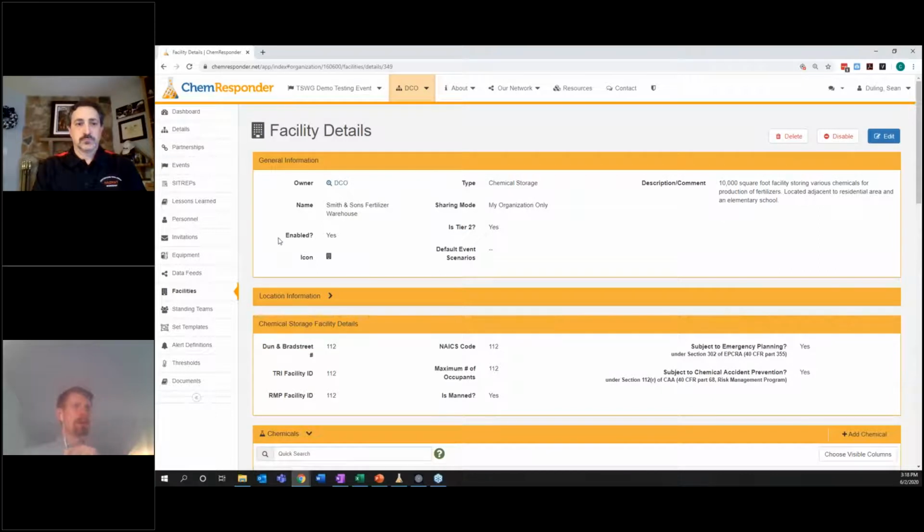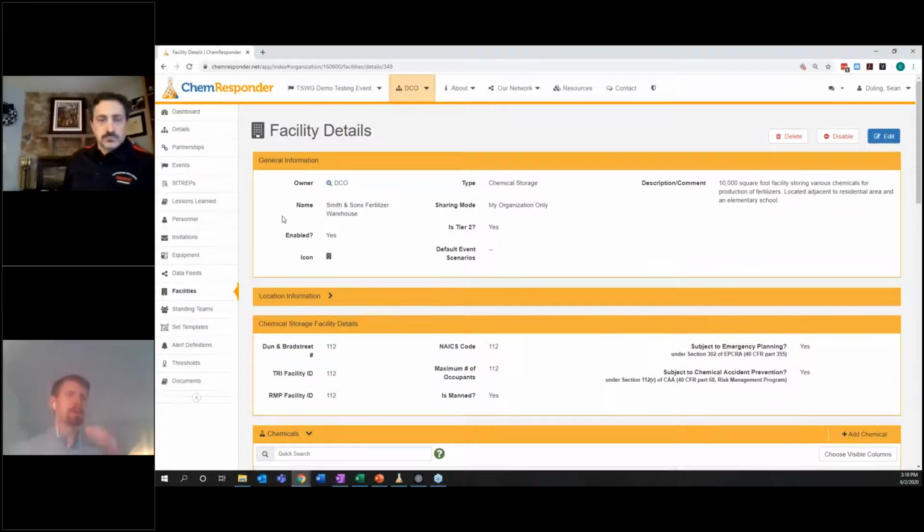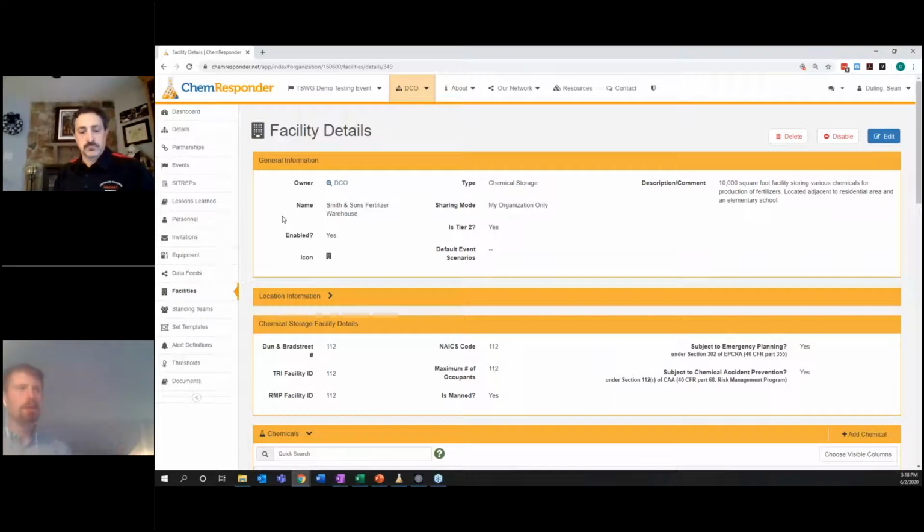So what we're going to see in a moment is when we get into events, we can display any of these facilities in the events that we create. So we have a geospatial view of those events alongside all the other event information that we're capturing. So again, this is kind of the version 1 of the facility capability.